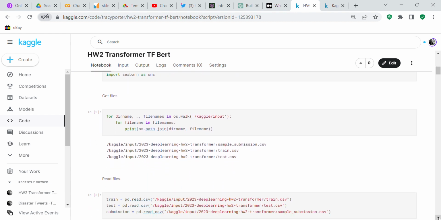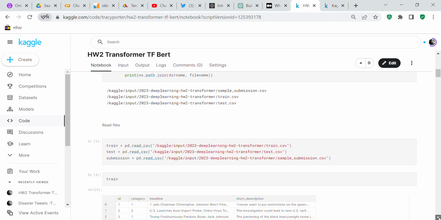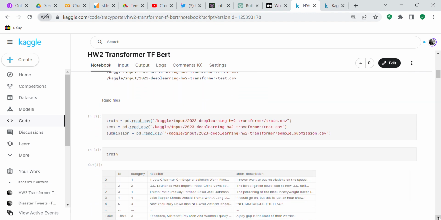Then we're going to use the OS library to go into the operating system and retrieve the files. There are 3 CSV files, being sample submission, train, and test. Now we're going to use pandas to read the files. So it's going to be train equals pd.read_csv, and then the URL, or the web address, for the train.csv file. You use the same methodology for test and submission as well.